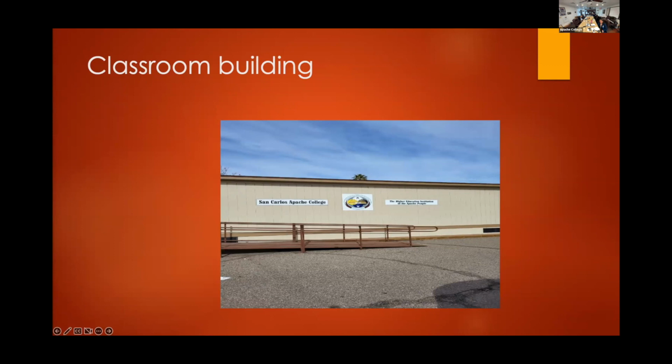So this is our new classroom building. If you look at the schedule and you see that your class is hosted in CB, that stands for classroom building. The new modular has been set up. The building is open. There are 2 classrooms in there. It is located behind building 20, which is the WIOA building. So if you have an in-person class and the location says CB, that's where you'll be.